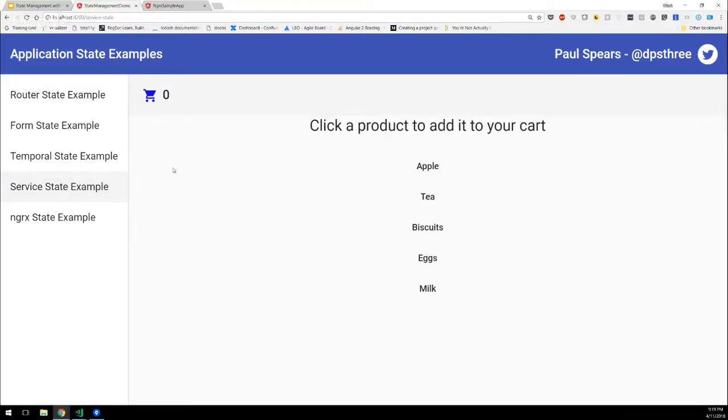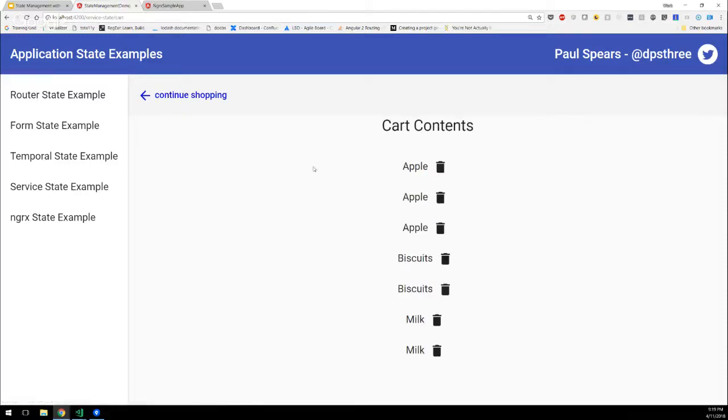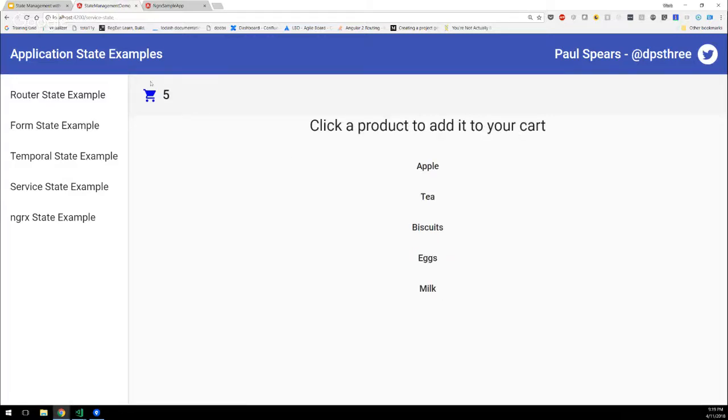Lastly, I've grouped the rest of it into an example called service state example. That's pretty much a stand-in for the rest of the kinds of state that you might normally have. So for example, we have a shopping cart. As I click on these products, we see that the count in my cart increases. I click on the cart, I see the content. I can click to delete items from that cart. And I go back and I see that that number was updated to reflect it.